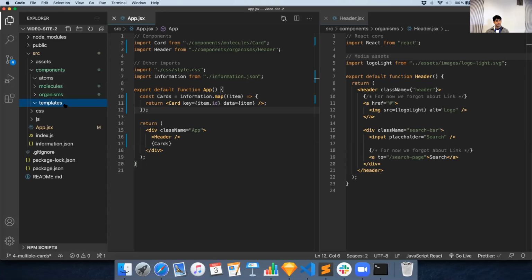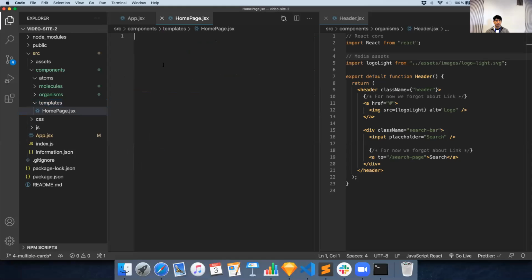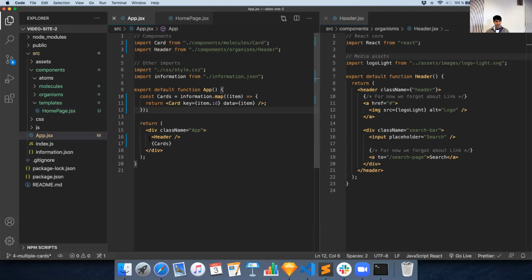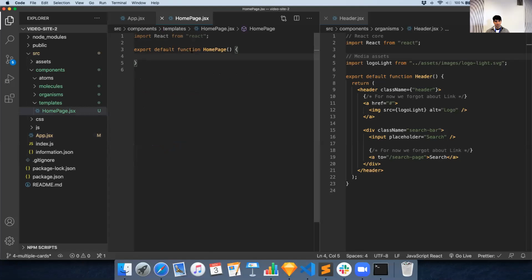But anyways, let's create a new component called homepage.jsx. And we play around again. Import React from React. Export default function homepage. There we go. And the homepage basically is everything that is inside the app. We can take out this information because we know that it belongs to the homepage.